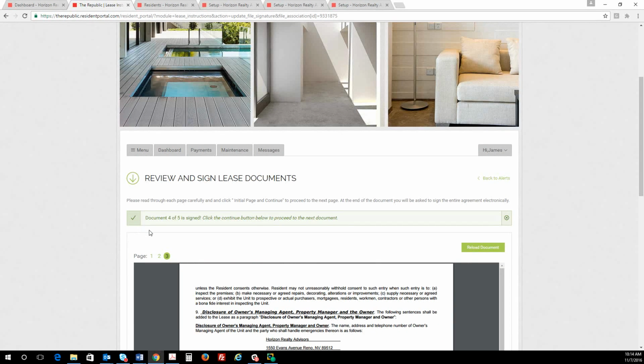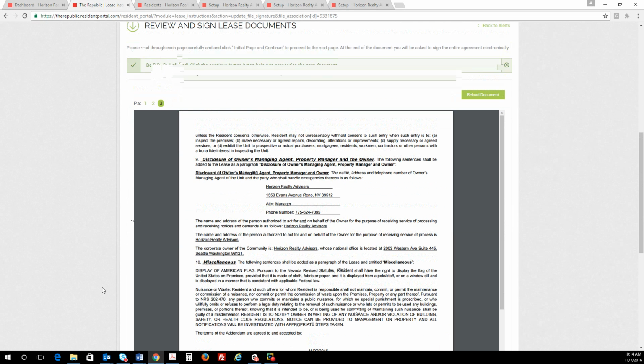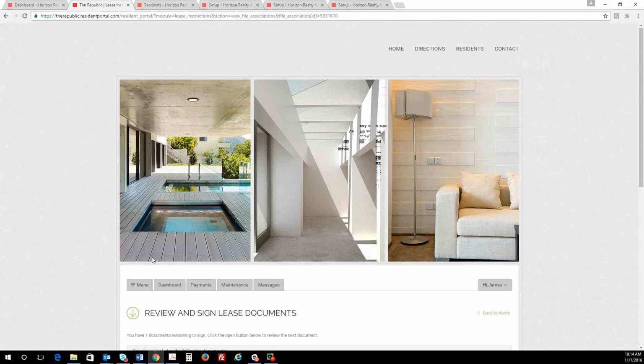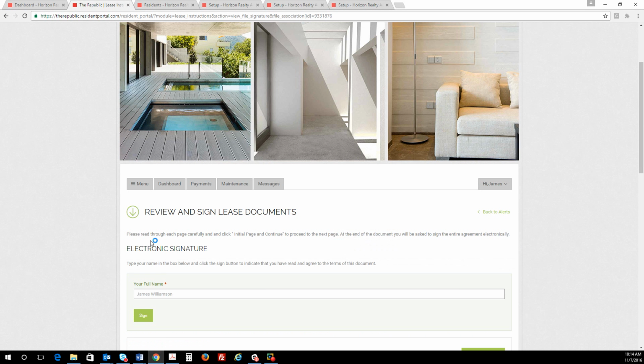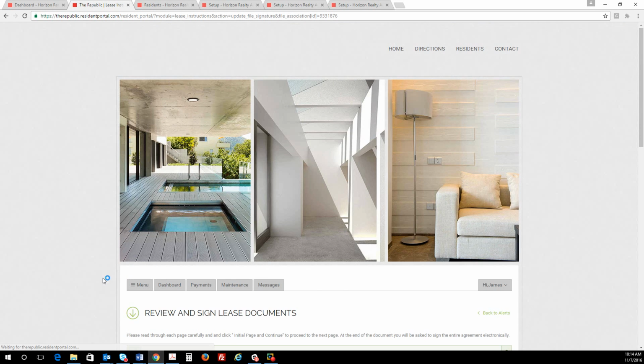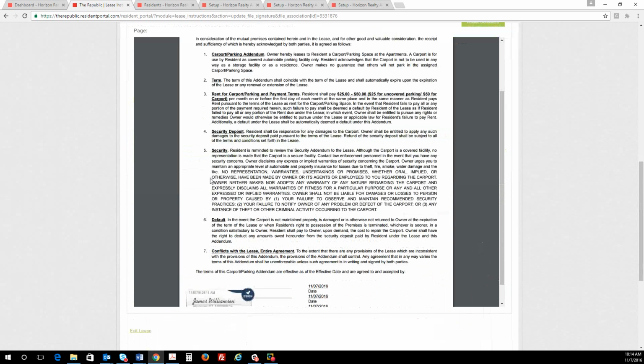I wanted you to be able to see this because if a resident calls, I want you to be able to walk them through what they're going to see. So as soon as they finish each document and they hit continue, it's going to show a summary of each of these. I'm working with Entrada to see if they can do some sort of indication of which one they're on, but they should be able to hit open next document and we'll go right into the next one. So in this case, it's the fifth of 5. So I'm going to go ahead and sign it. And it'll say, congratulations, all your documents are signed.